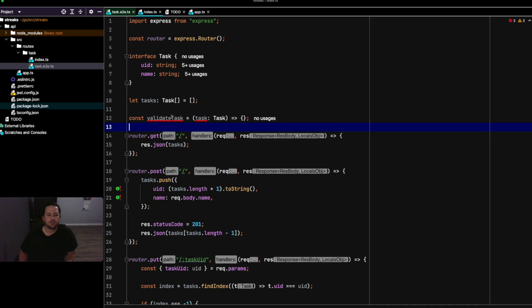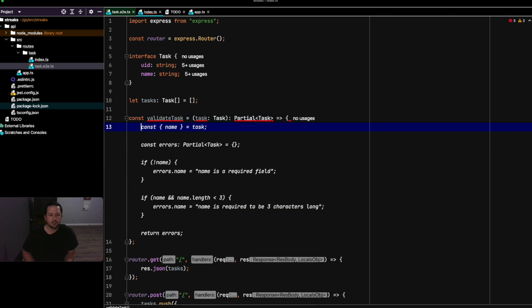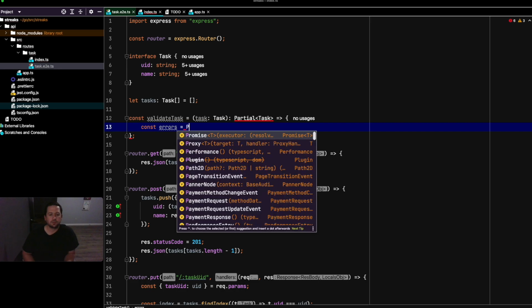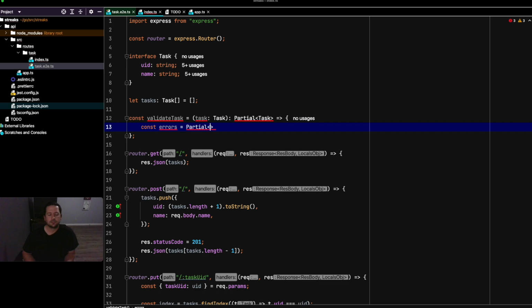So let's come back over here to our validate task. This is going to end up returning a partial of task. And so we can use any of these properties. Let's see what Copilot's actually suggesting. This doesn't look good. This const errors does look pretty good though. And this will be a partial task.